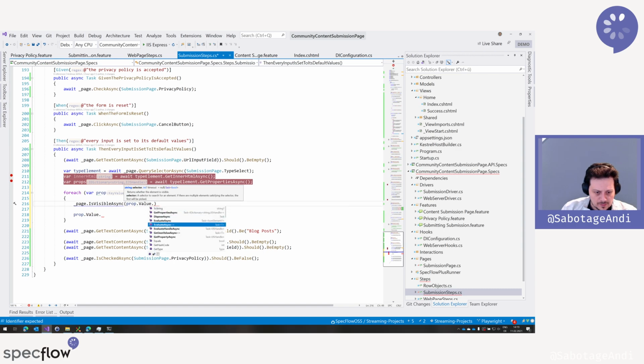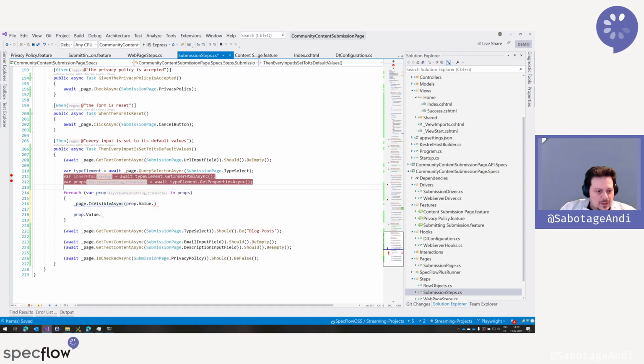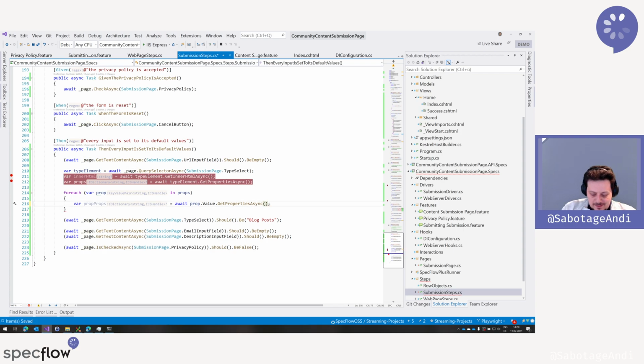Get properties, evaluate, get property async. And we have there also get JSON value, get property async. Well, let's see. Get properties async. Var props. Sorry for the naming. So let's see what we get here.